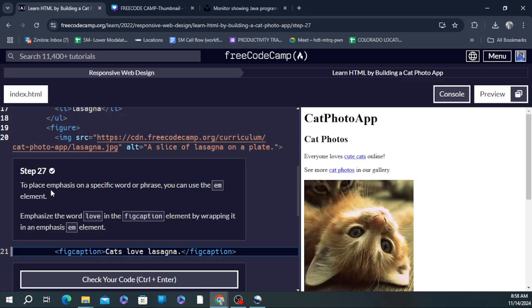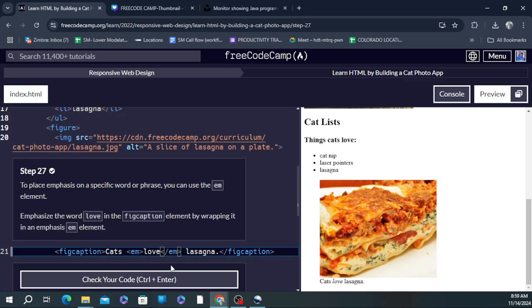Okay, let's go for step 27. To place emphasis on a specific word or phrase, you can use the EM element. Emphasize the word love in the figcaption element by wrapping it in an emphasis EM element. So here I can put EM right here, and after love I'm gonna close it. So EM means love is gonna be italic. So good.